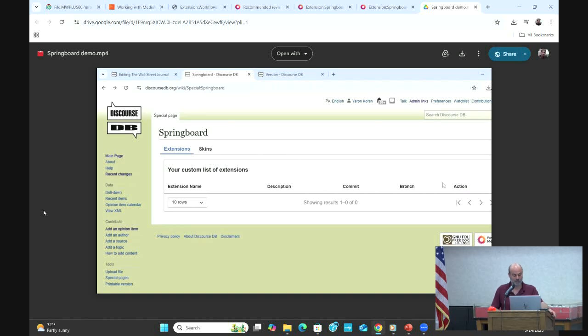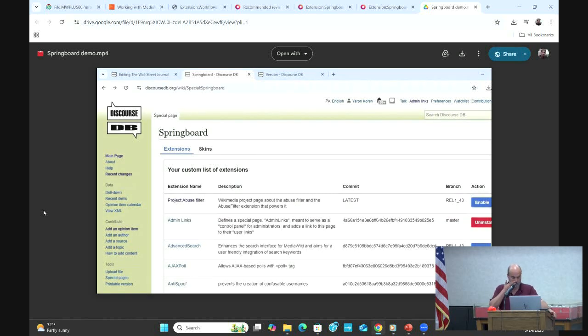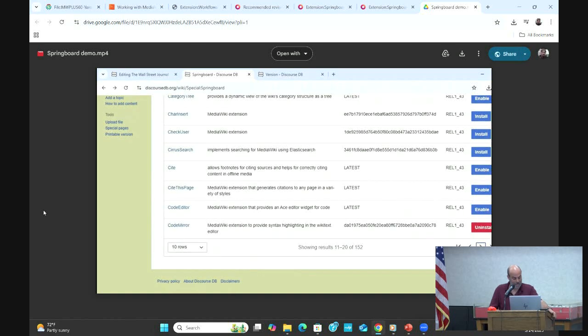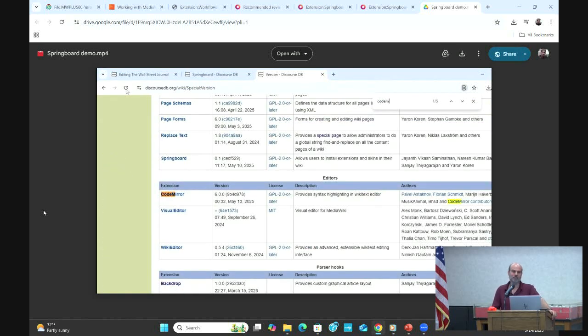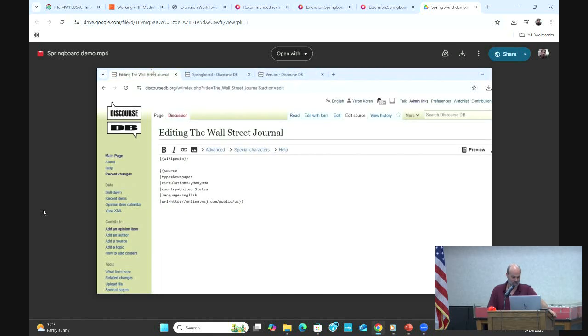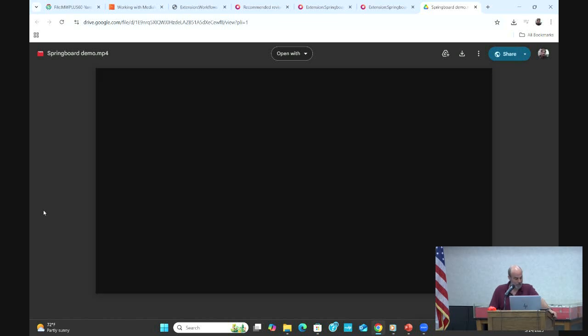But now if I reload Special Springboard, it takes a little while for all the extensions to show up. If I go there again, now the uninstall button is there because it just installed CodeMirror in a few seconds. So now if I go to the special version and reload it, if I look for CodeMirror, there it is, ta-da. It ran the git clone command and installed everything. And now if I reload the edit page for the Wall Street Journal, there you can see the little pencil icon. That's proof that CodeMirror was in fact installed. And if I click on that, then I get the functionality of CodeMirror. So that's it. That's the demo.